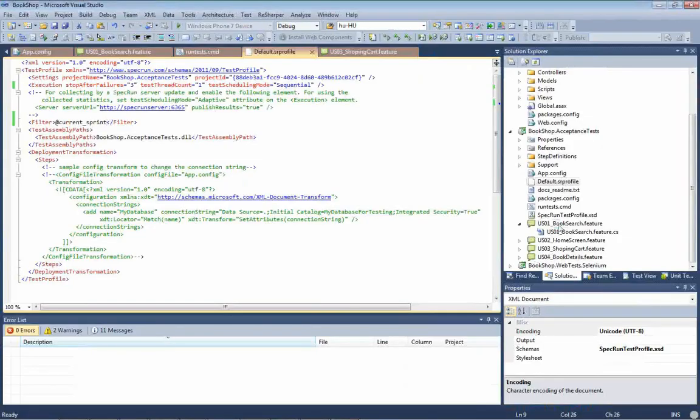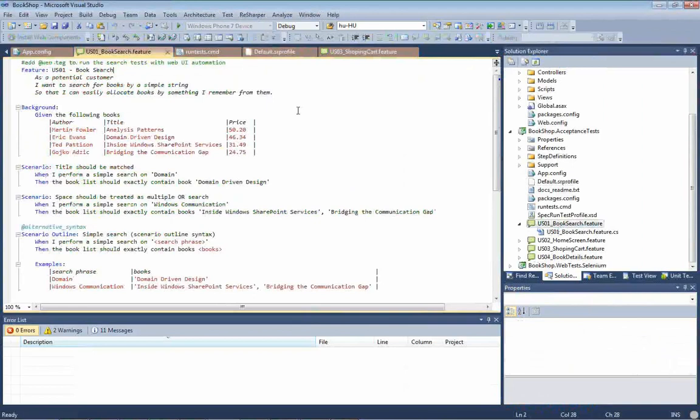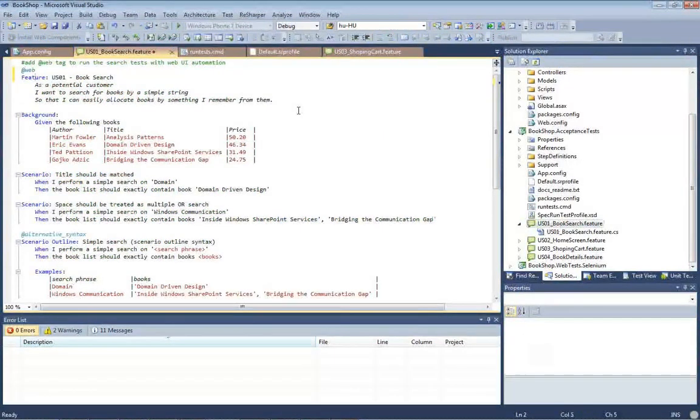So to show that, I don't know if you know that, but the Bookshop has this special feature that the search steps are actually also implemented through browser automation. So if I just mark the feature with the web attribute or web tag, then this will be executed with browser automation, with UI automation. So I would like to show you the web execution experience through that.